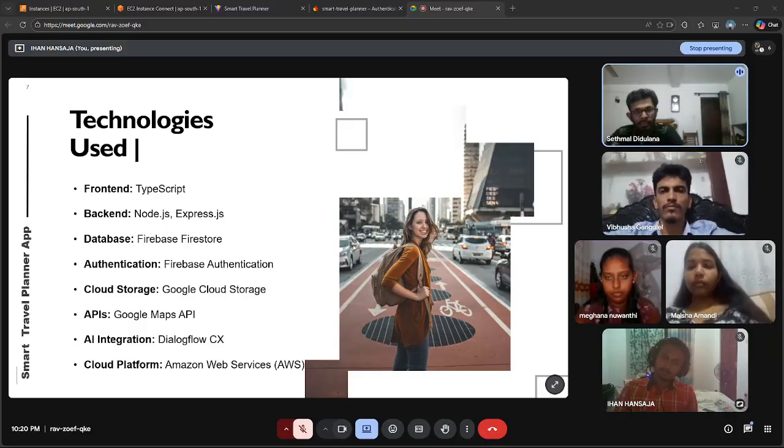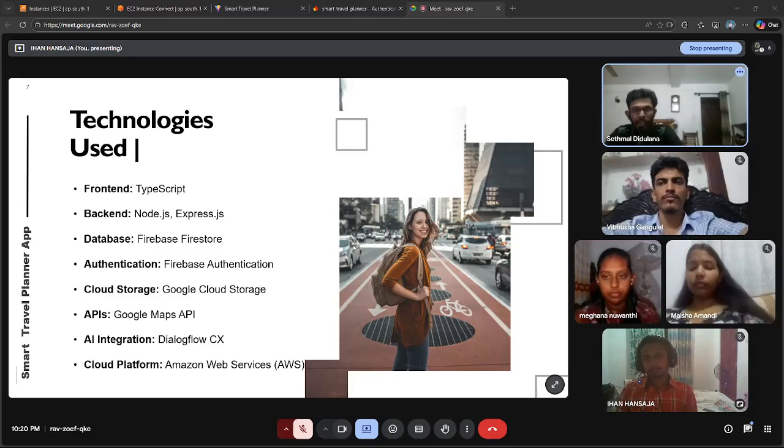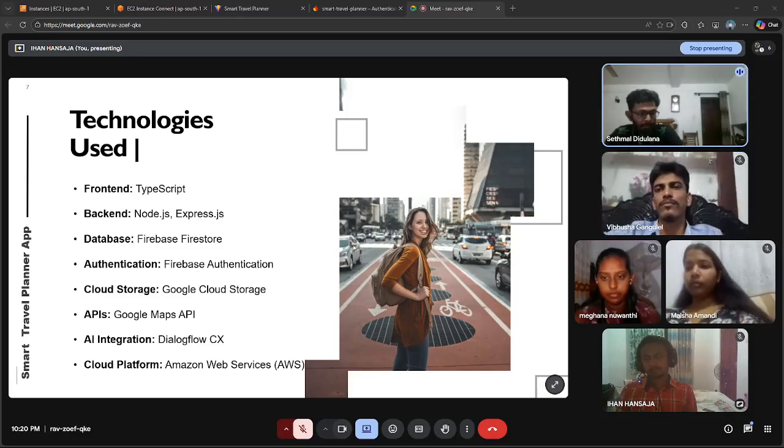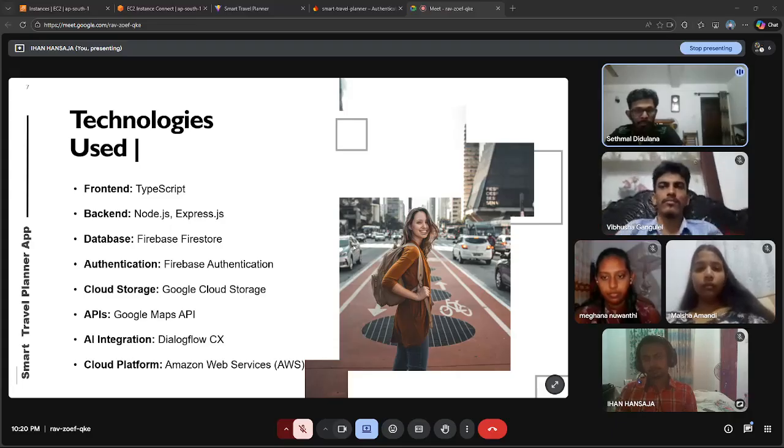And on the data and security side, we have integrated Firebase, like I mentioned before. We used Firebase authentication for secure login and Cloud Firestore as our primary database. This allows real-time data syncing and efficient travel document storage.